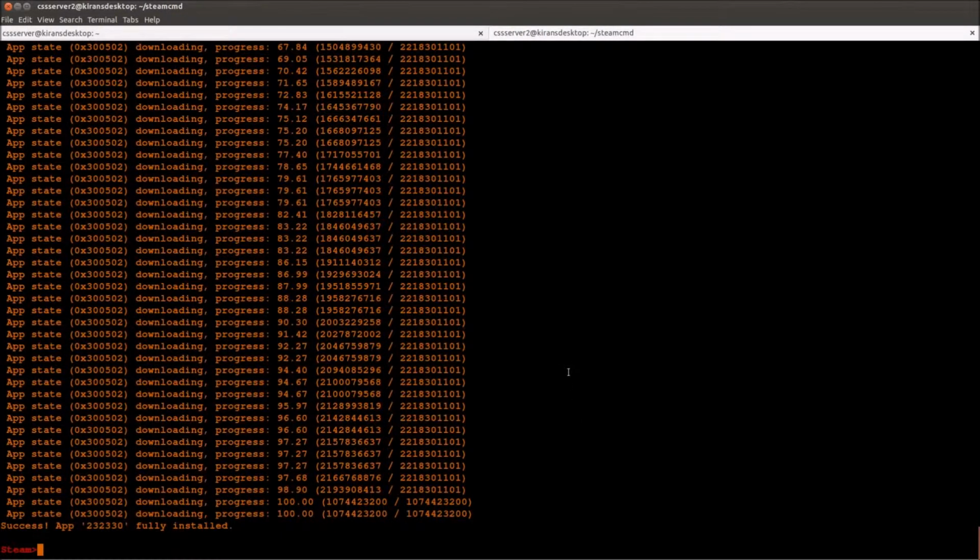The one thing that I forgot to mention earlier is when you do app update 232330, what this does is it basically either installs the app if it's not already installed, or updates the app. It basically knows what to do. And in the future, this is the command that you'll be executing to update your server files.